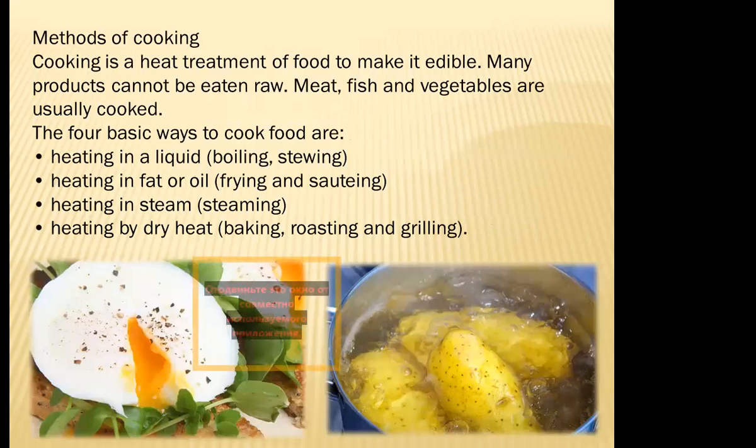We'll begin our lesson with a question. What can you say about the methods of cooking? Methods of cooking is a heat treatment of food to make it edible. Many products cannot be eaten raw. Meat, fish, and vegetables are usually cooked.